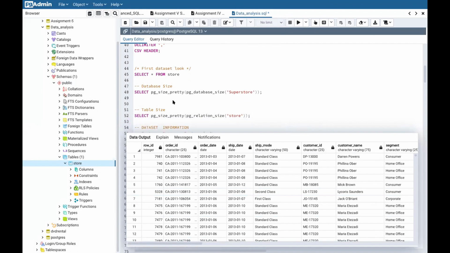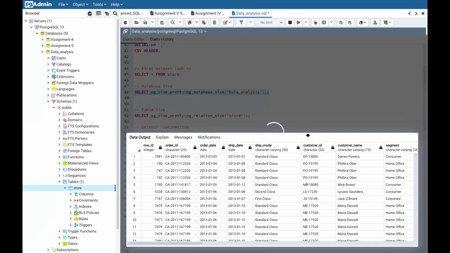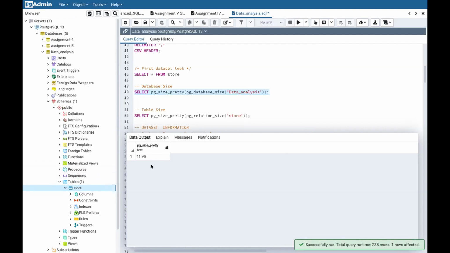Now let's analyze the database that we have and the table that we have. The database that I have created is data analysis. So what I will do is write my database name over here. I will explain the meaning of this line. 11 MB. So what is this? What's this pg_size_pretty? pg_database_size, data analysis.